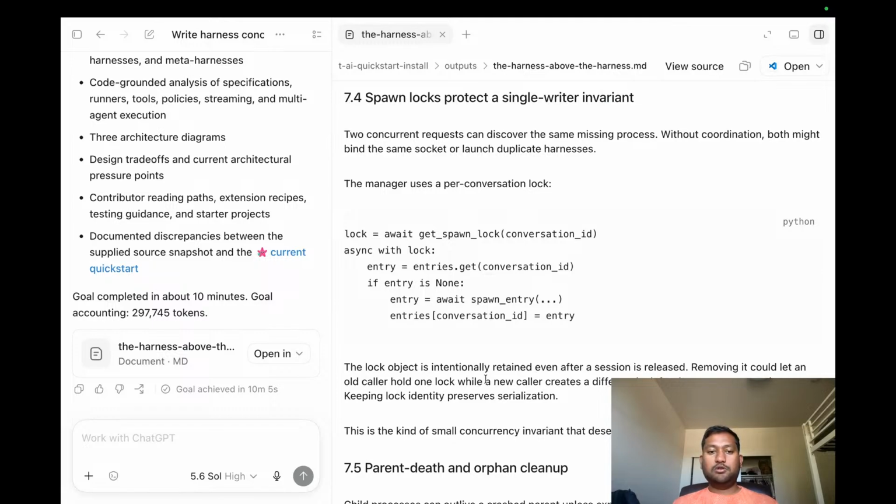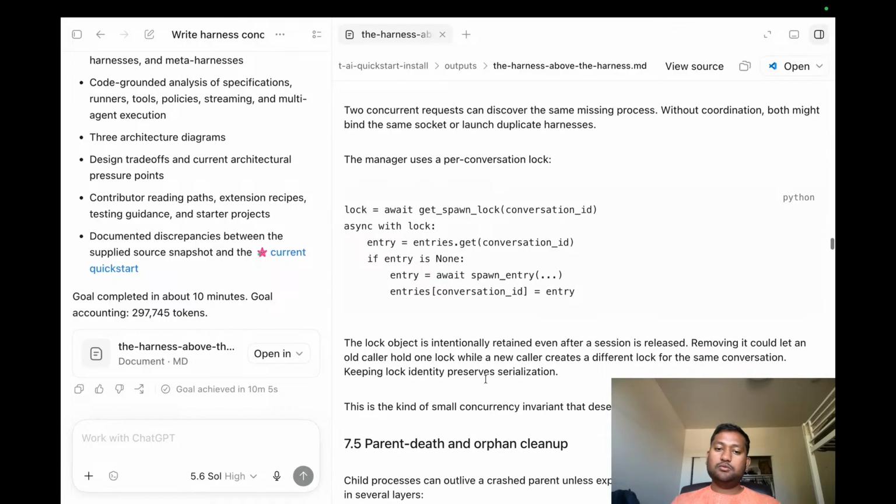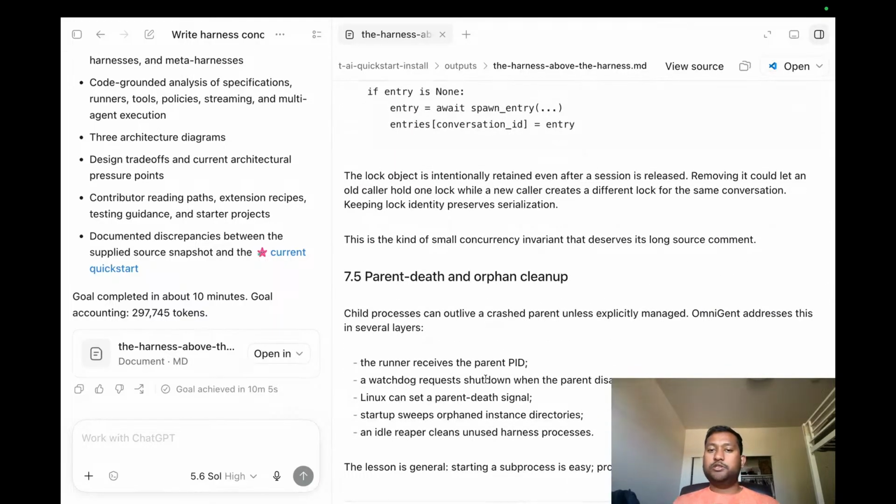Get spawn lock, async with lock, get the conversation ID. The lock object is intentionally retained even after a session is released. Removing it could let an old caller hold one lock while a new caller gets a different lock for the same conversation. Keeping lock identity preserves serialization. This is the kind of small concurrency invariant that deserves its long source comment.